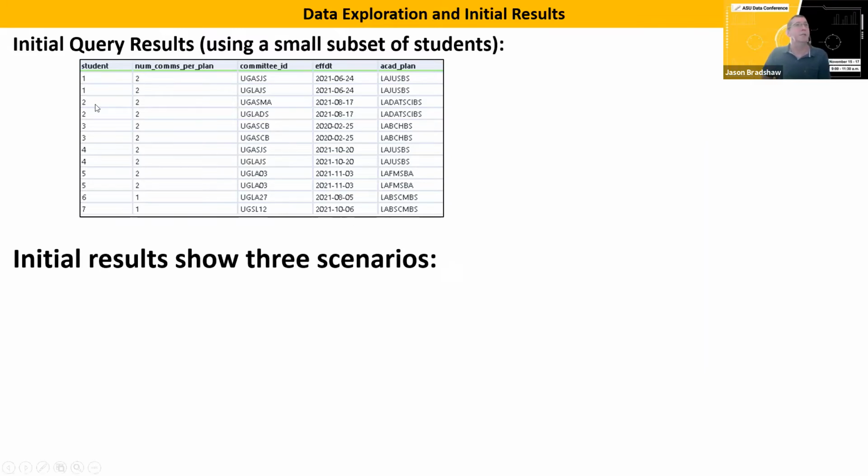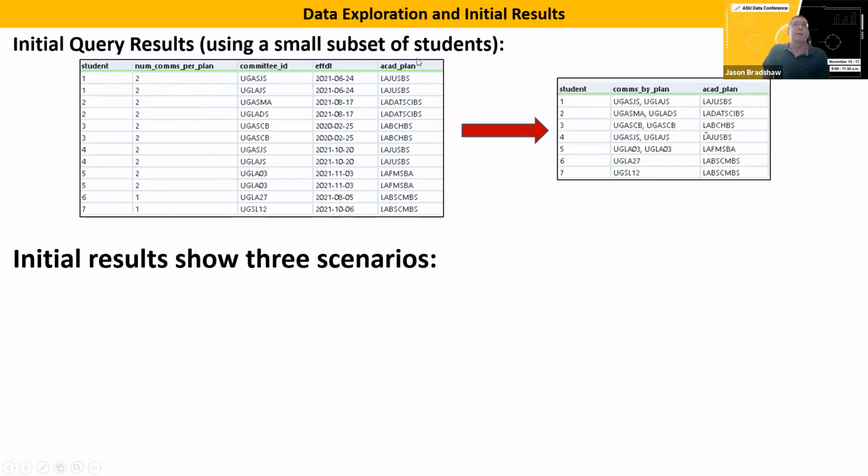If you look at the student identifier on the right, all but 2, students 6 and 7, are listed twice. And if you look at the next column, the number of committees per plan, you'll see that each of the first 5 students has 2 advising committees on the same academic plan that's located in the final column. So we can actually summarize this.